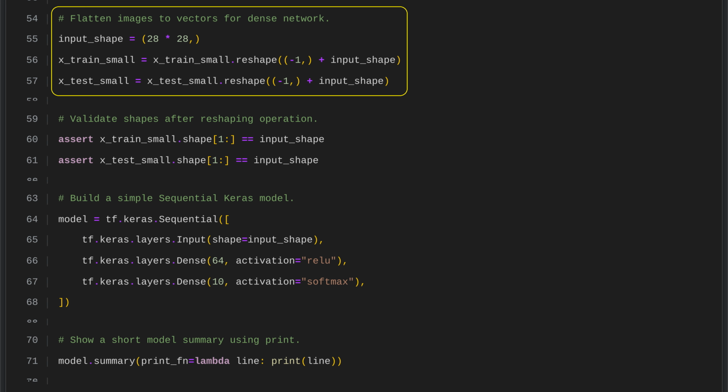To prepare images for a dense neural network, we first set the input size to 28 by 28, matching the total number of pixels in each image. We then reshape the images from their original two-dimensional grid into one-dimensional vectors using this input size. This reshaping is applied to both the training and test sets so that every image is represented as a single sequence of pixel values. In this form, the data is ready to be fed into the dense layers of the model.